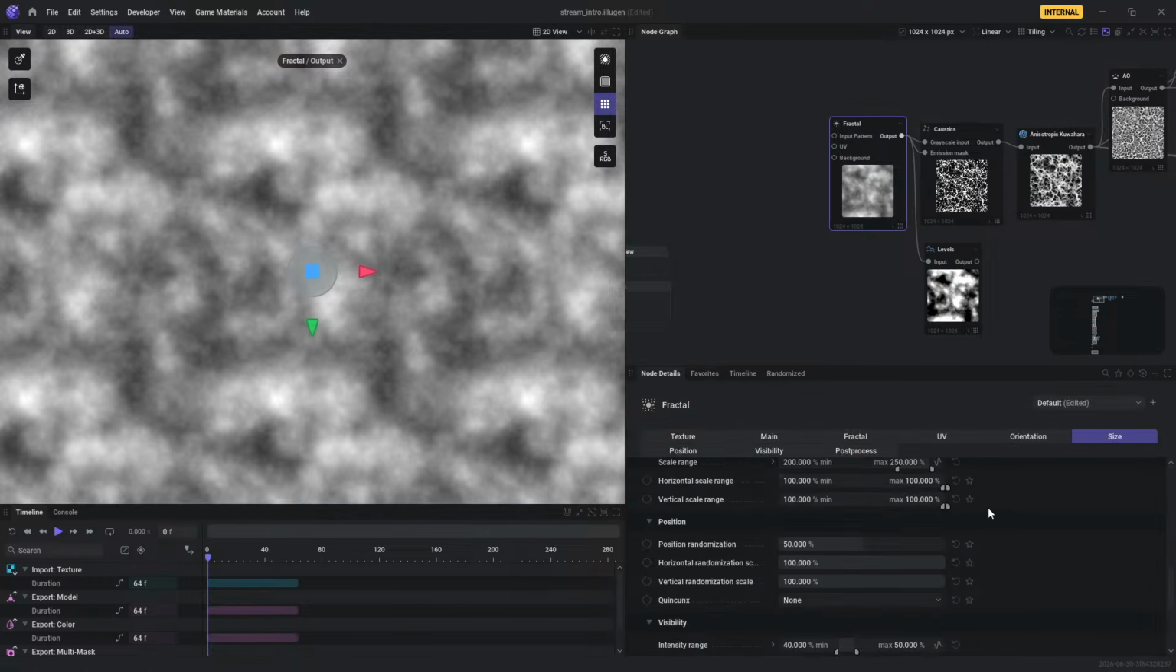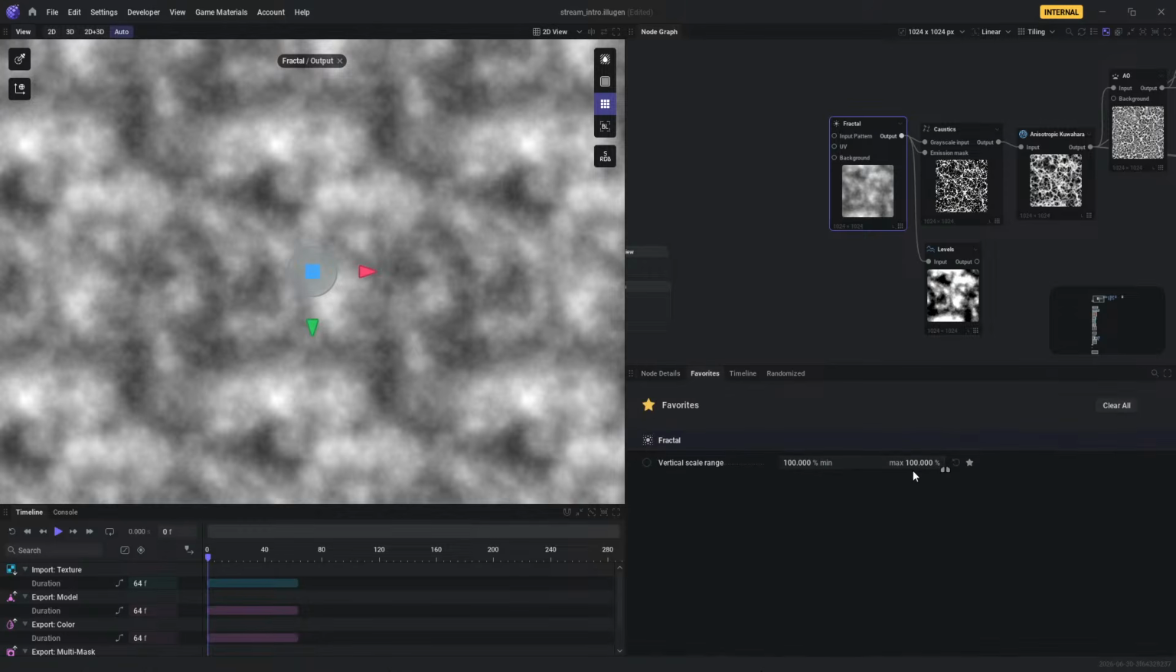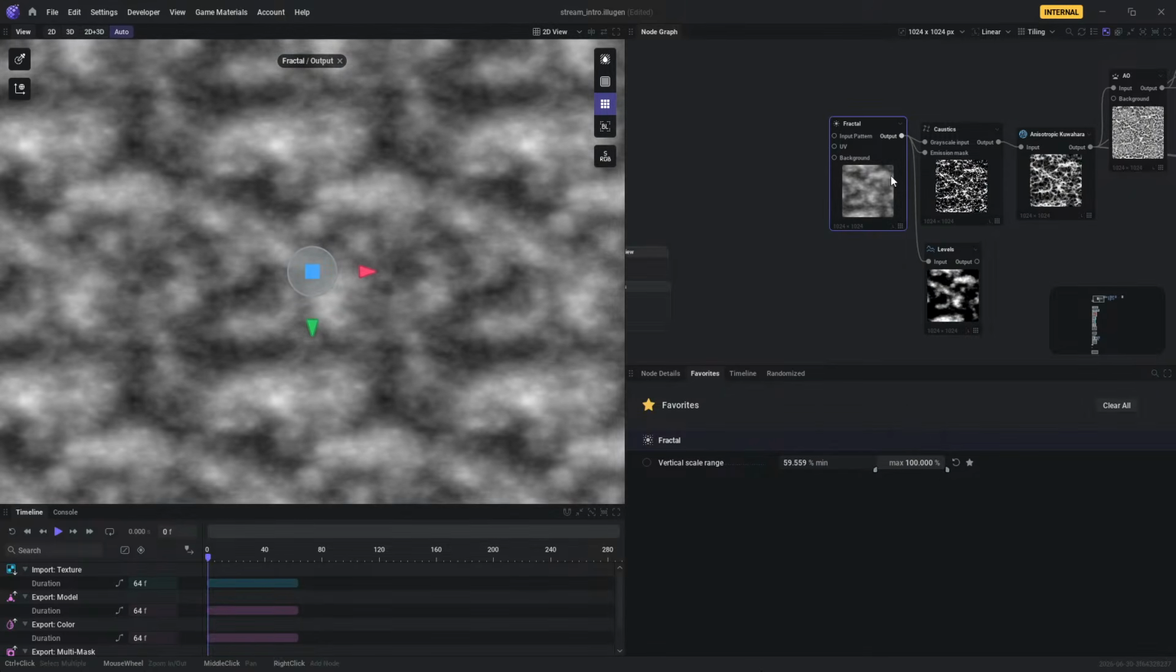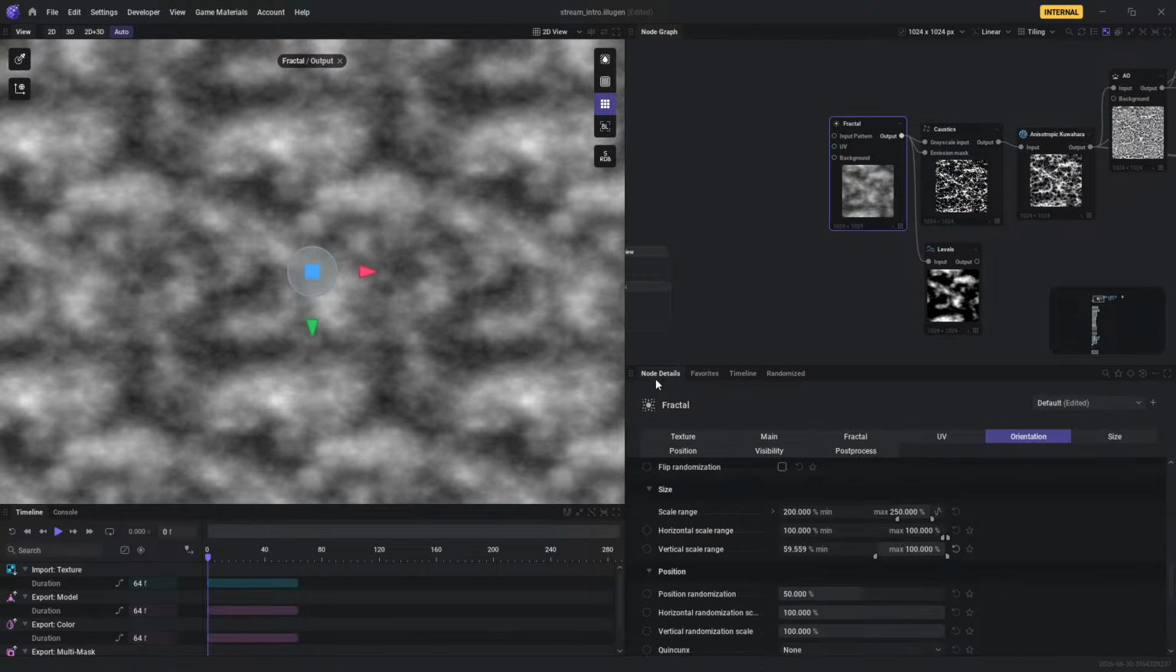You've got your favorites. So if you, for instance, hit a star on a parameter, it will move over to your favorites. And now we can come in here and change this without having to filter through the node itself and look for the things that we want to change actively. So I'll unstar that. We've got things on our timeline. We don't have anything on our timeline right now. And then parameters to randomize.